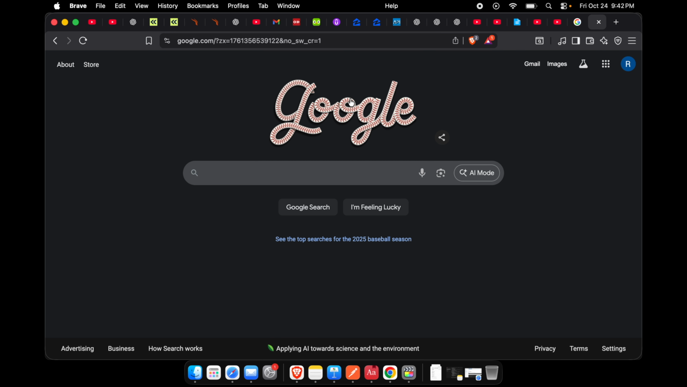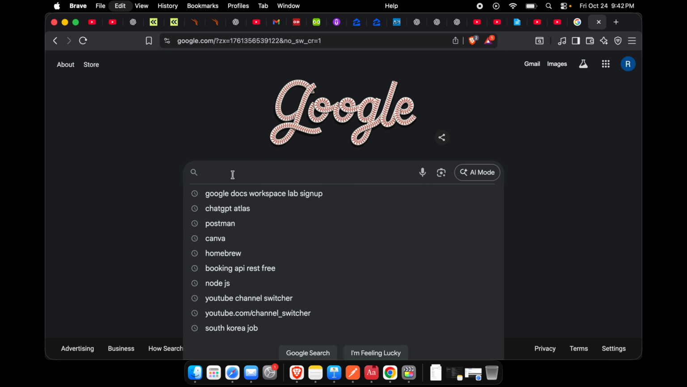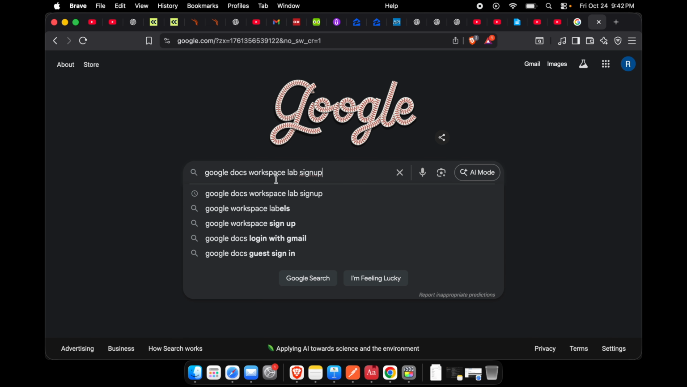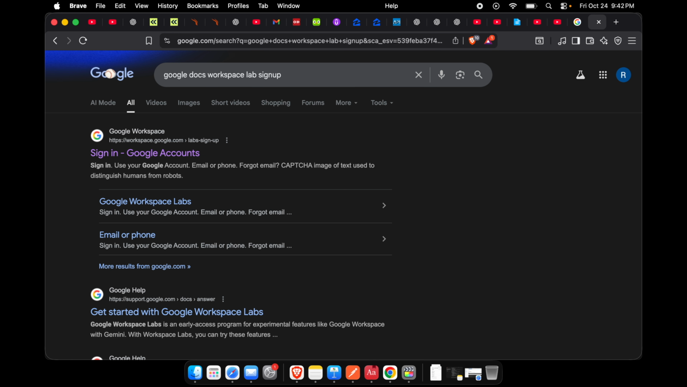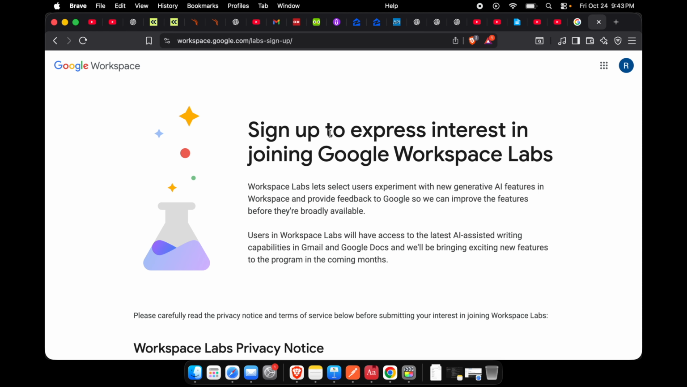At first, we need to open any browser and then access google.com. Once you are on google.com, start searching like this: Google Workspace Labs sign up, and then hit the return key. Very shortly you will find this top page. From here we have to access this link, workspace.google.com/labs-sign-up. You can either click here or here. I'm going to click here, and very shortly you will see this page coming.